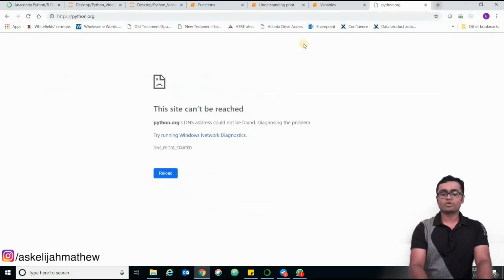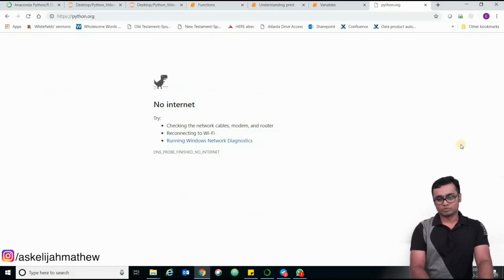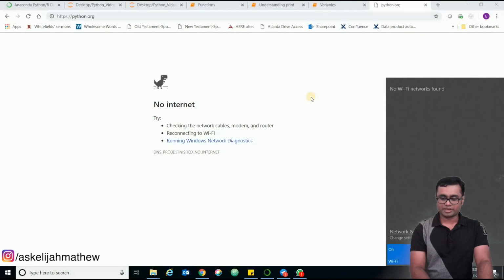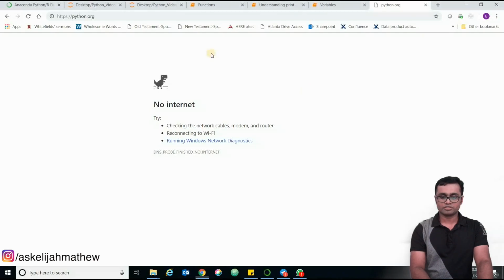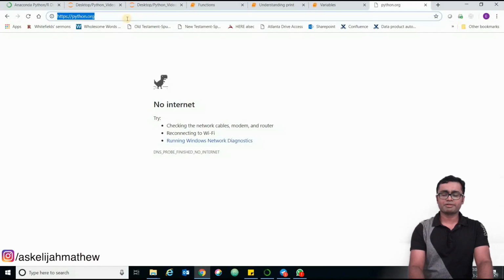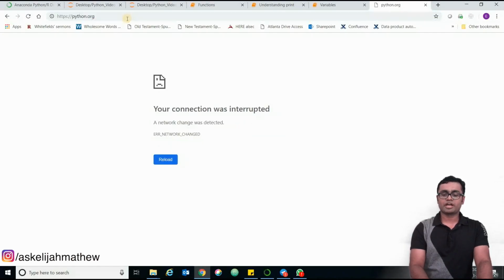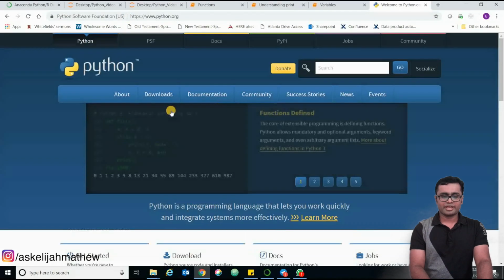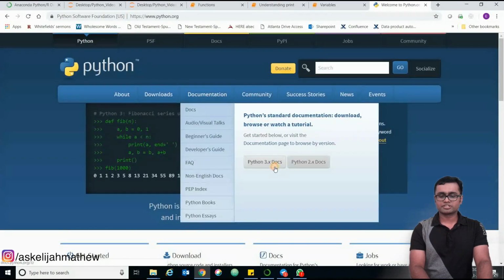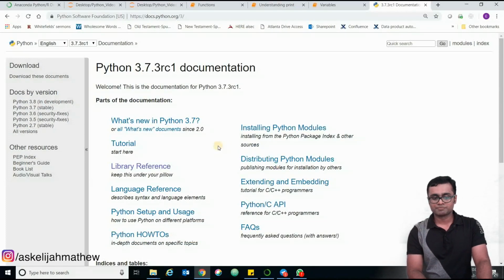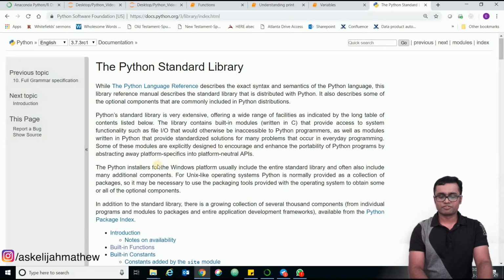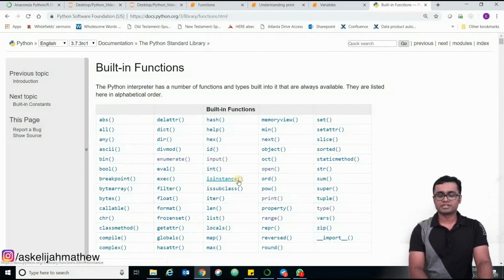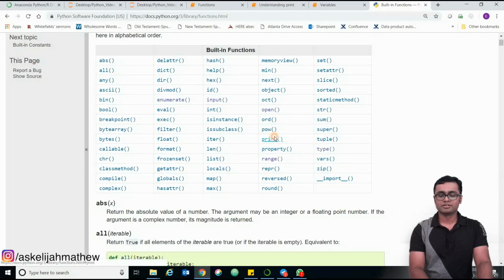So I go to the documentation, I go to python.org. All I have to do is go to the documentation, go to the Python 3.x docs, and over here in the library reference, there is something called built-in functions, and in that there is a print function.